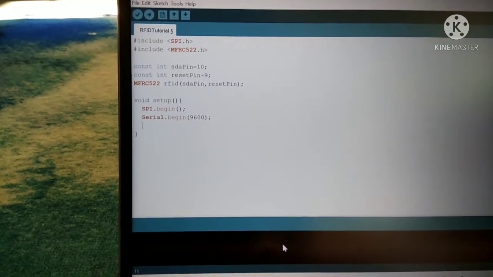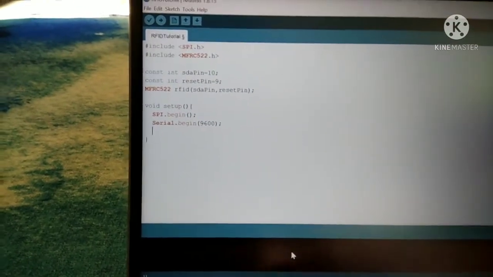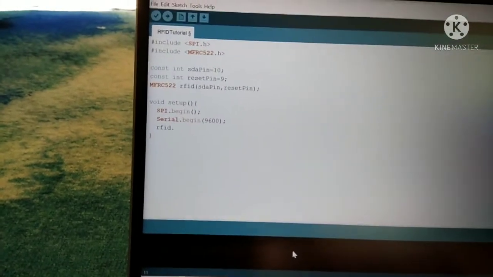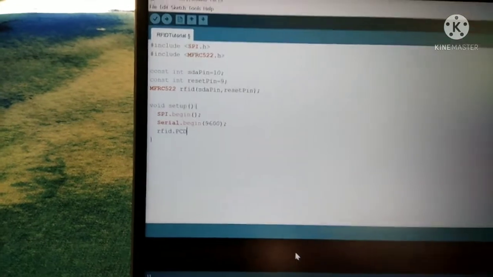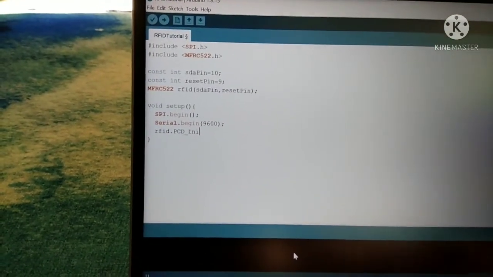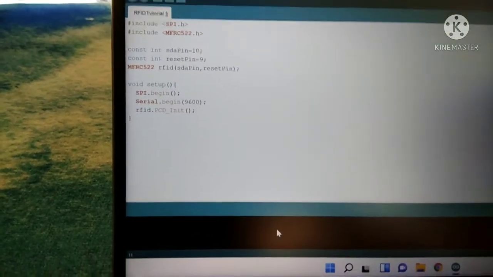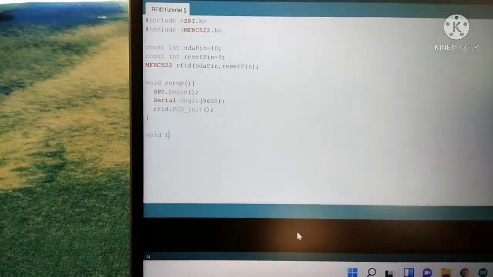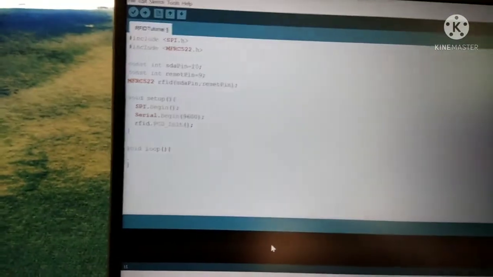Now is the most difficult part: RFID dot, caps lock, PCD underscore init. This is basically a command to start the RFID card. So that's also done. Now it's time for void loop. Now we have started everything, it's all ready, well and good.